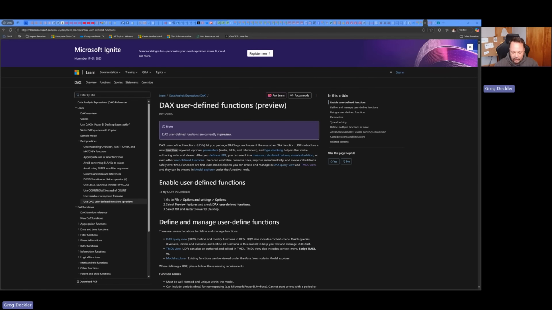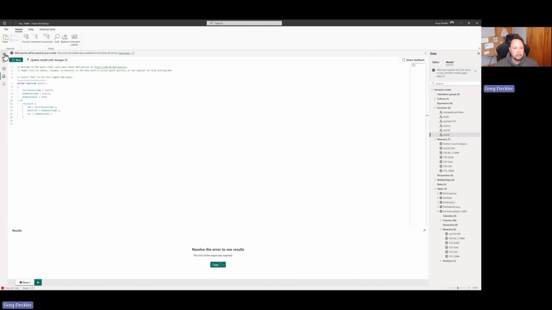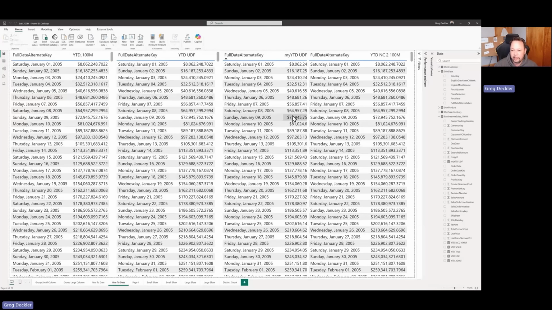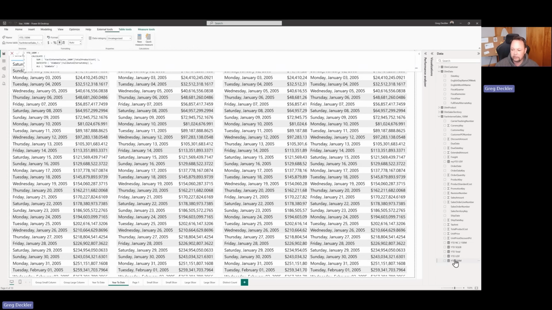So anyway, to get started on this, I'm bringing up this star 100 million. This is where I've been proving that a 100 million row flat table is just as fast, if not actually faster overall than a star schema, using calculate and time intelligence and all of that. And in here, we've got this year-to-date 100 million, which is this measure.